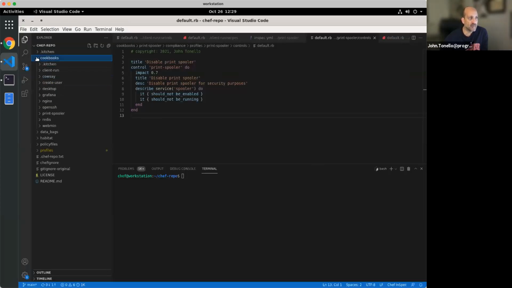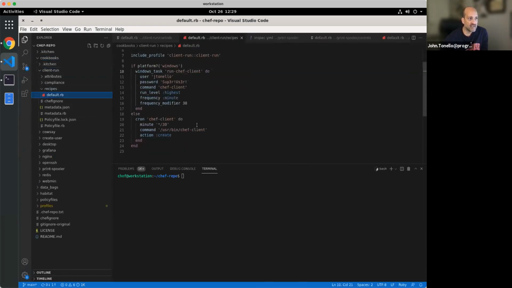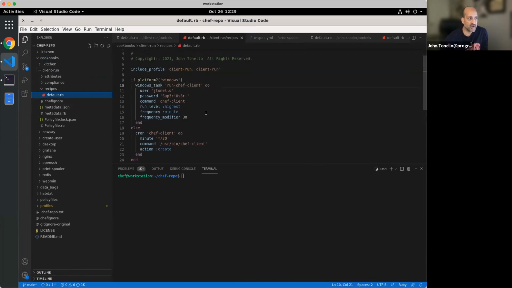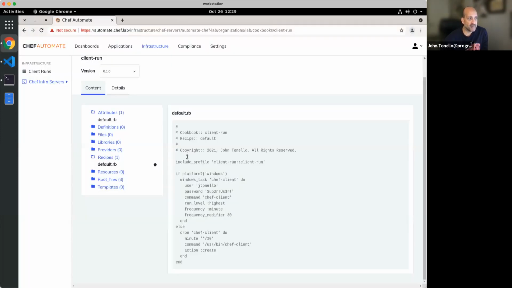If I go over, this is my Chef Workstation IDE using VS Code. Here's my client run in the recipe and this default recipe that I have. And you can see this is the original code. And I uploaded it to the Infra Server using Knife, which is one of the tools in Workstation. And I can see all that information here.